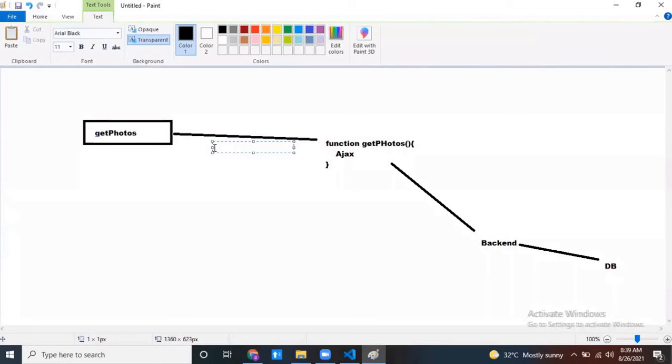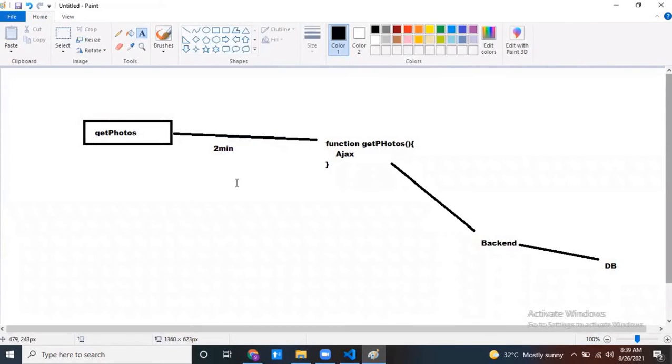My server is running in another place, and you are calling from my browser. So it takes, for example, 2 minutes. Think like that, 2 minutes is taken to get the response. As an end user, I don't know how much time it will take. I thought, hey, still the response is not coming.